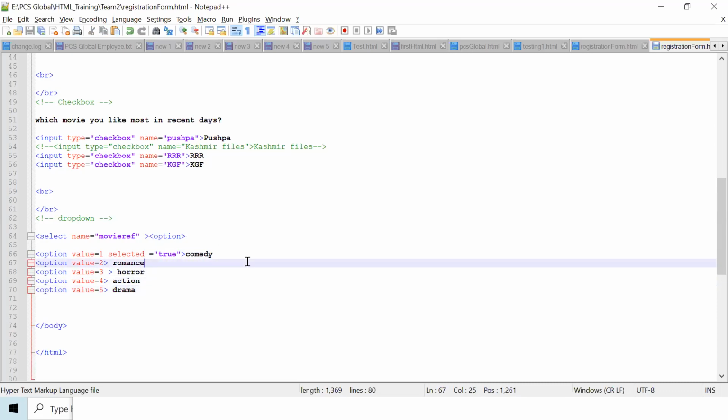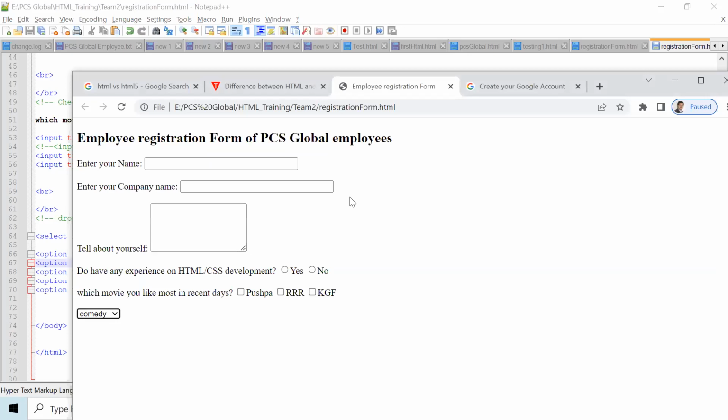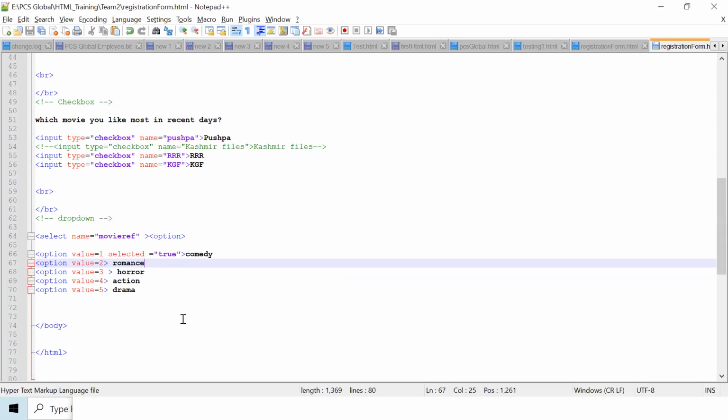Correct? Yes, sir. Let's run it. Let's save it. Any difference? No. Can you choose romance or something that I want to see? Oh, romance, huh? Romance is there. In HTML, in Chrome, in HTML page.